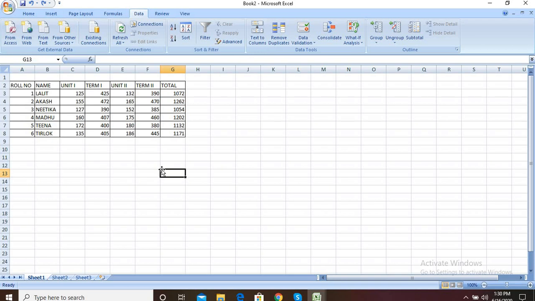Unlike sorting, it does not rearrange the data list but temporarily hides the rows you do not want to see in a worksheet. So for filtering, again in the Data tab, the option is Filter. For filtering, you have to first select the data, then click on Filter. When you click on Filter, you see the changes. On every heading, a drop down arrow will come.